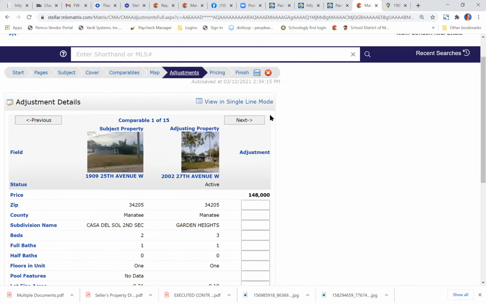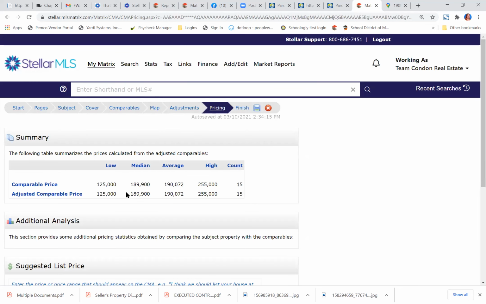And once you adjust each one, you're going to go into your pricing and it's going to give you an average. Once you do your adjustments, it's going to give you a little average and median with a range, and then you're going to look at your photos to see where you are in the range.